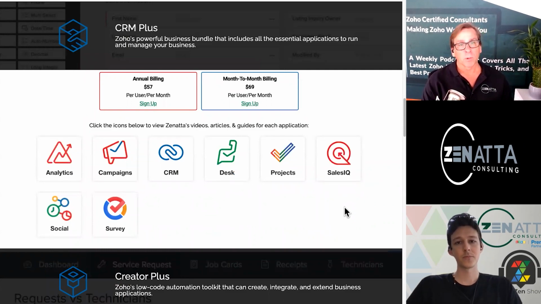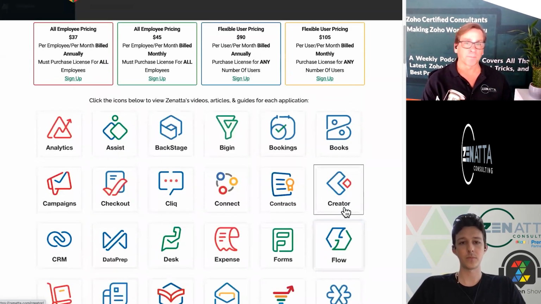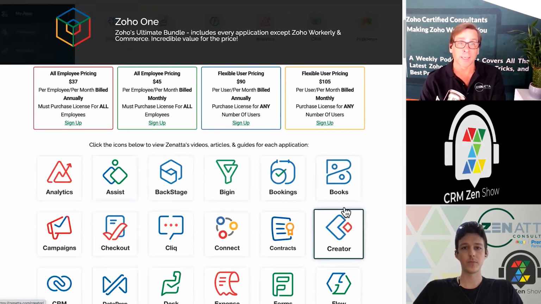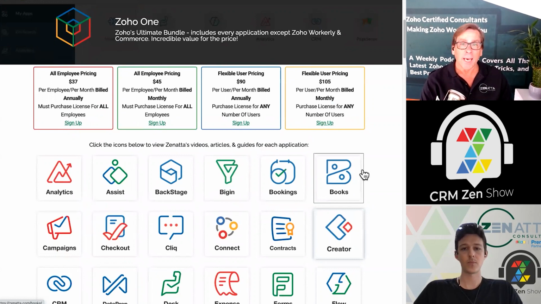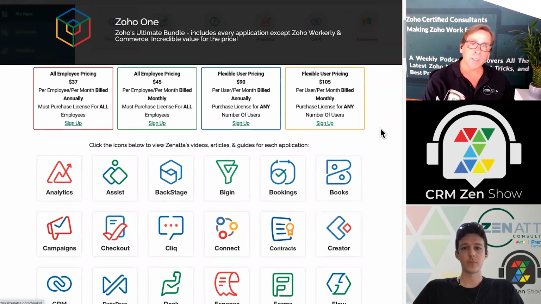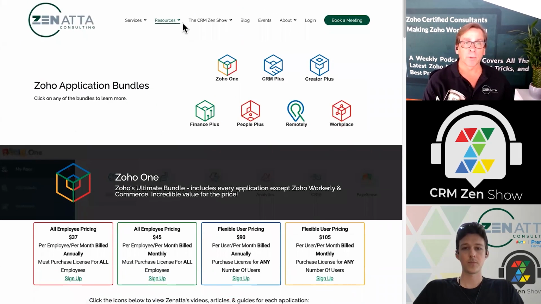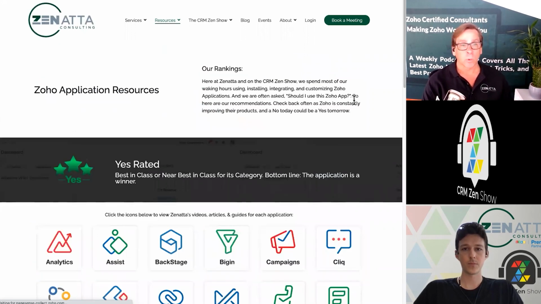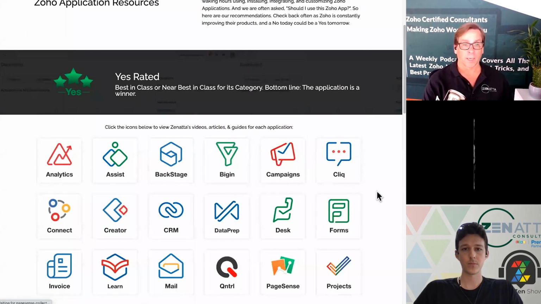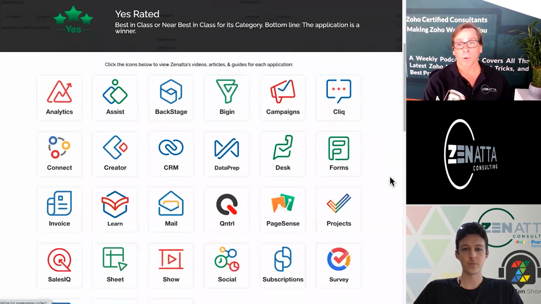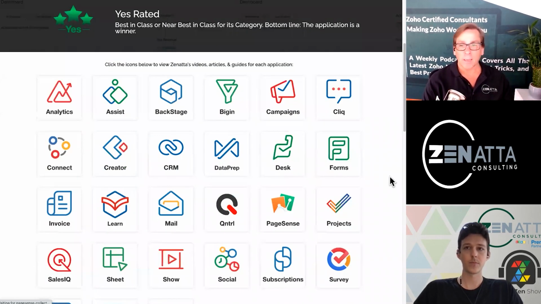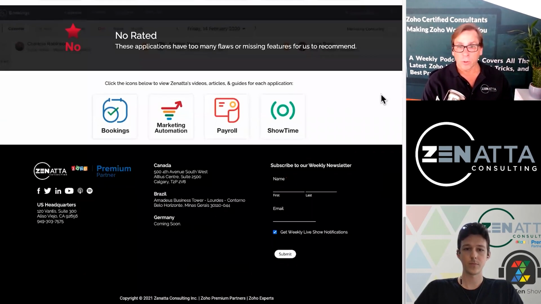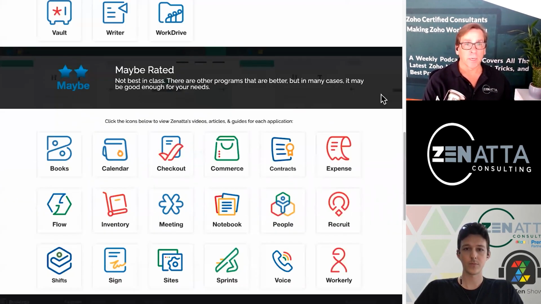And oftentimes people will say, well, great, I want CRM Plus, but I'm just going to add in a couple apps. At the same time, you may find that that is cheaper as well. For example, you go to our overall Zoho apps page here. By the way, here's where we tell you what we think of an application. Is it a yes? It's absolutely great. It's best in class. Is it a maybe, or is it a no? And with this no, we'll talk about that in just a minute here.